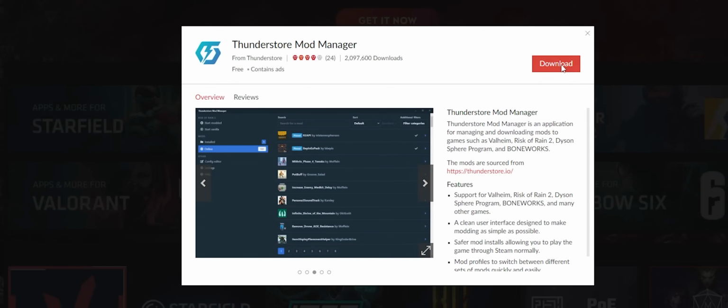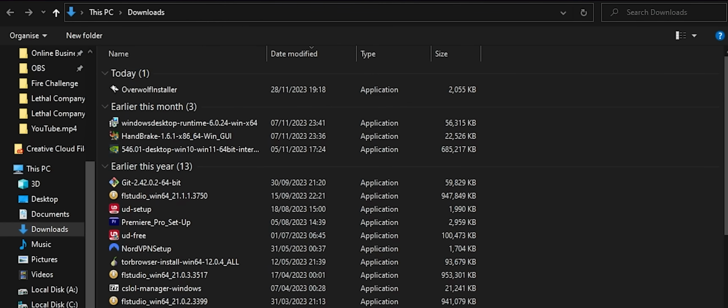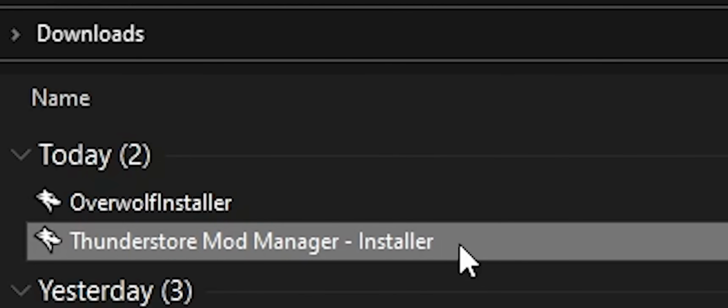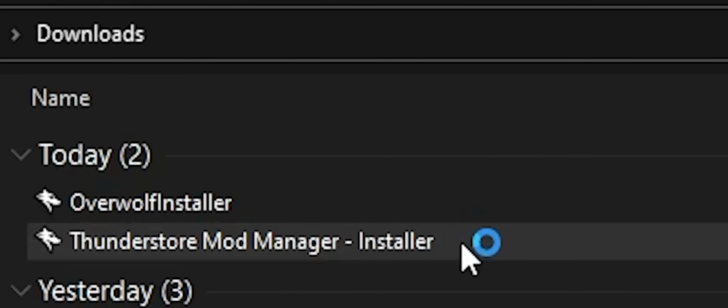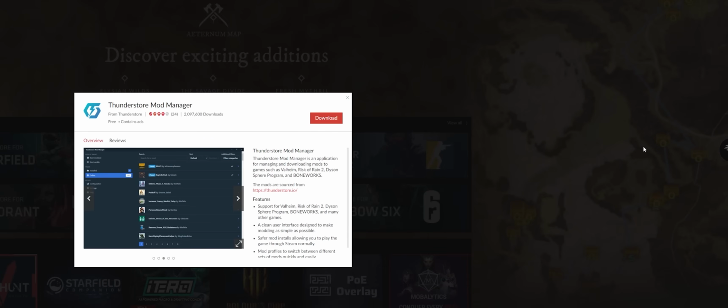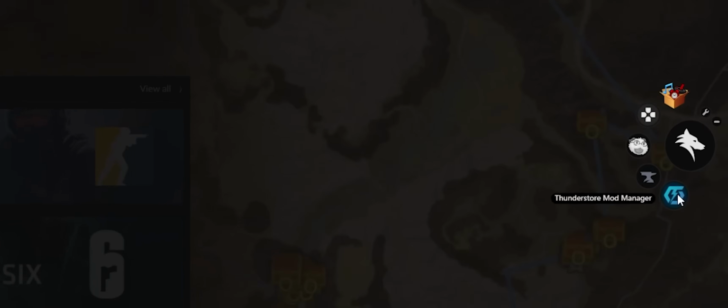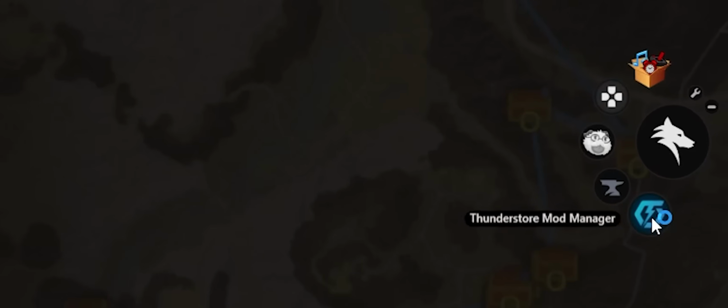With the side quest completed, we can go back to the Thunderstore Mod Manager download, which conveniently didn't close. Just like before, save it to wherever makes sense. Then, open that directory and run the Thunderstore Mod Manager installer, which will bring up the Overwolf overlay on the side of your screen, and one of the apps, Thunderstore Mod Manager, which you can click to open.